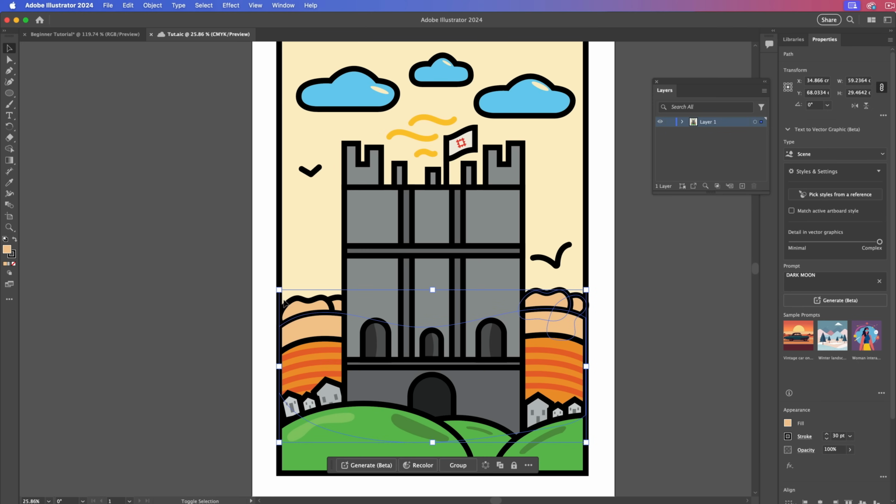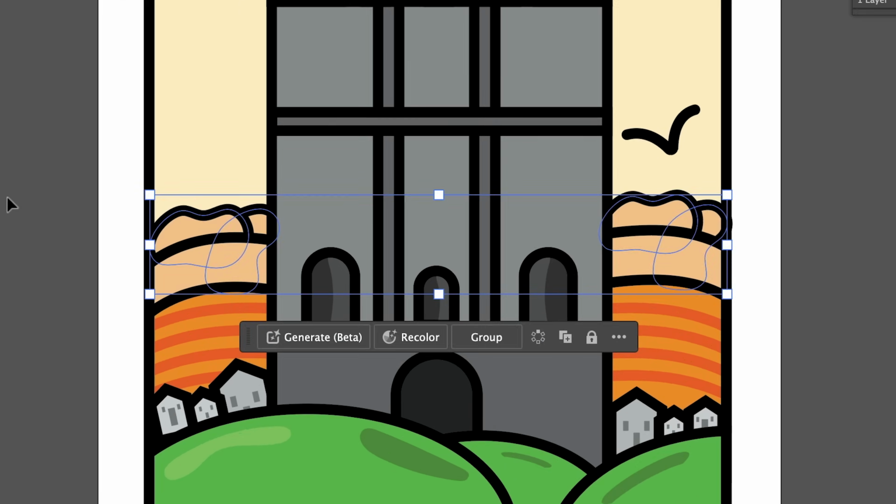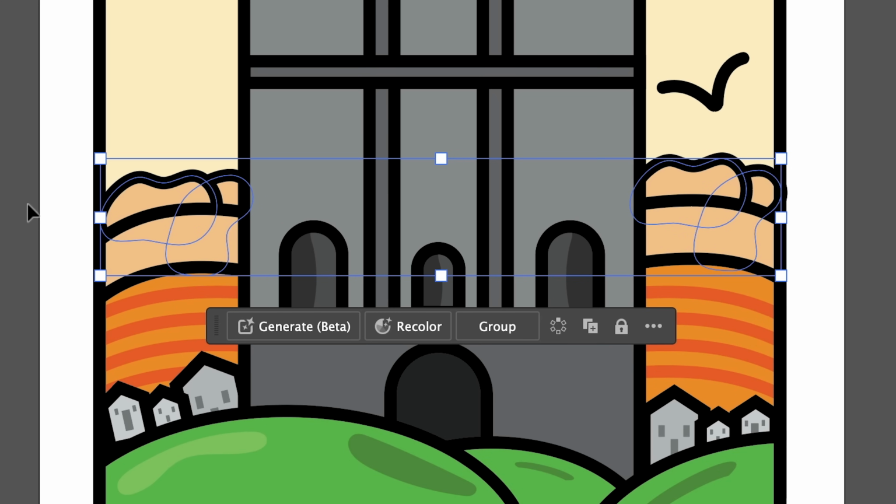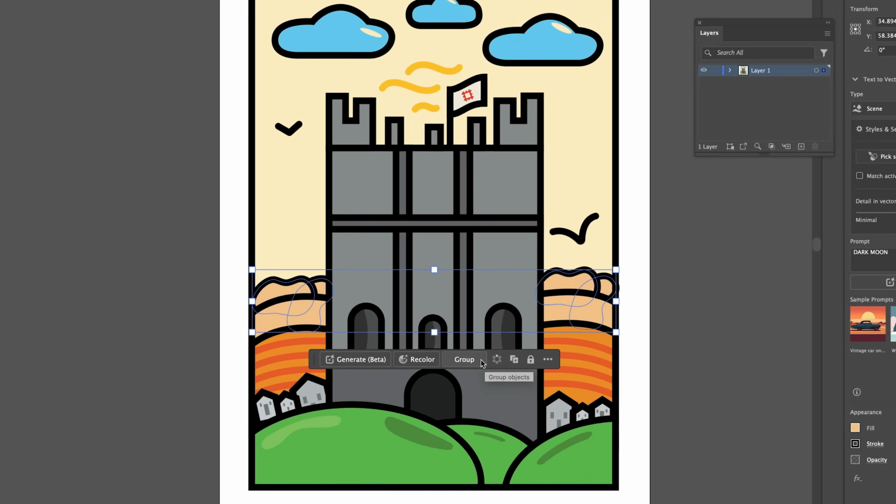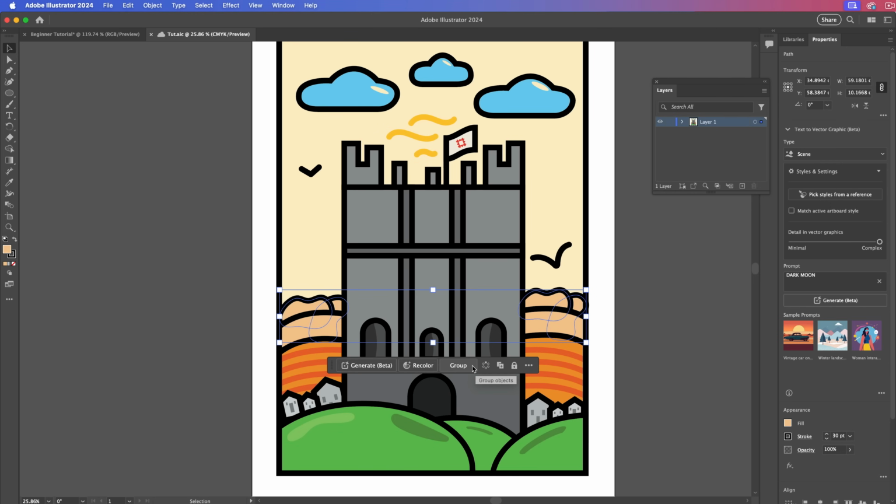Now notice when I select these mountains, the contextual bar will change and it will give us new things we can do. For instance, we have generative beta, which is already there. We also have now recolor, which is different, and group. These two are very different. Let's go through them differently. Group does exactly what you think. It will group objects into a layering system so you can make edits on the fly and transform it on the fly. This is great for just organizing similar objects.